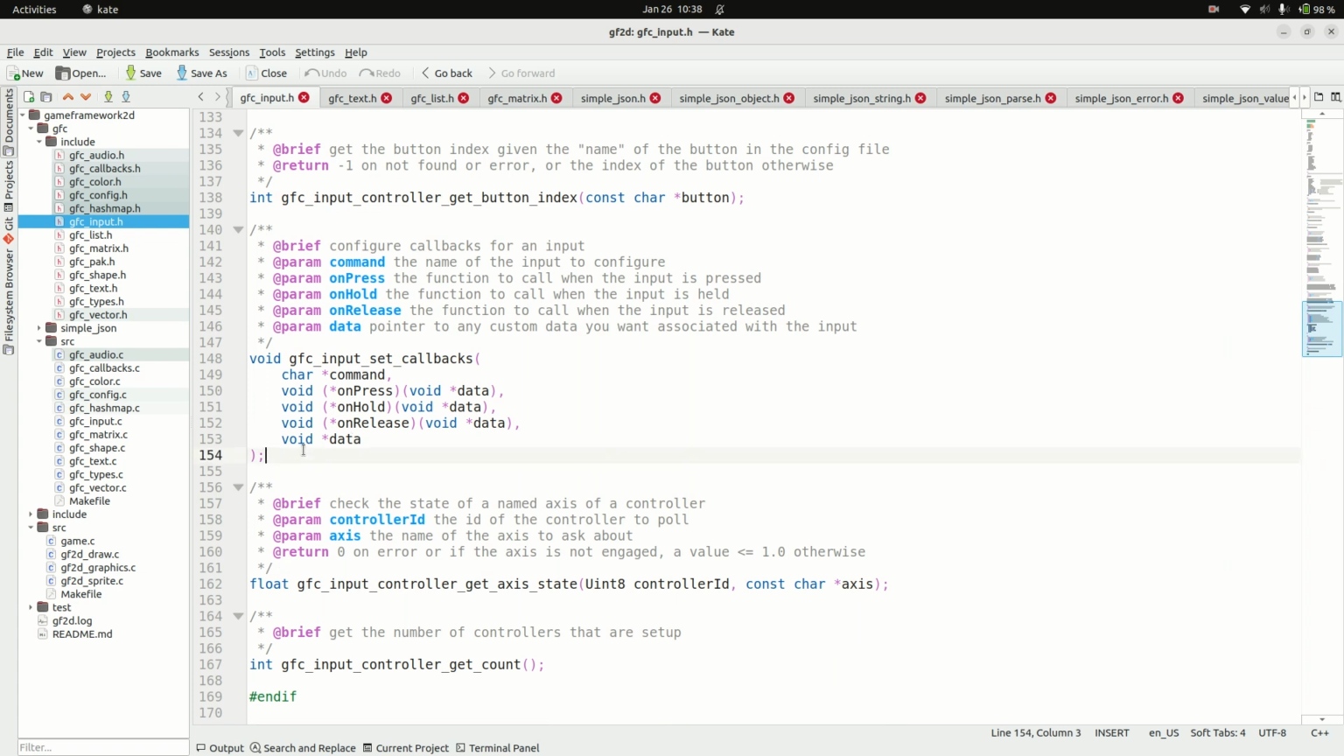You can even set callbacks, previous things. So I can say, given a named command, I can set a function to automatically call on press, on hold, on release, and whatever data I need to send with that. And then that'll be managed internally by the input system.